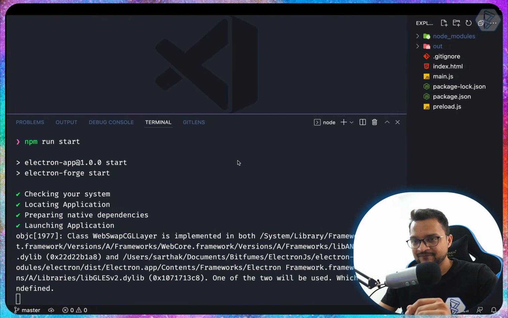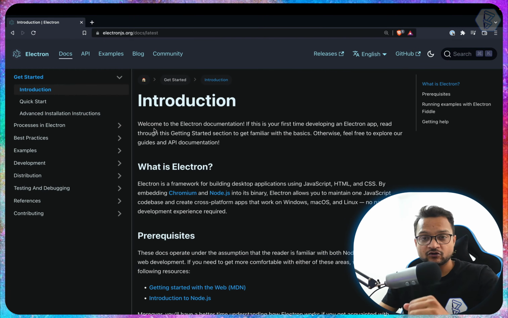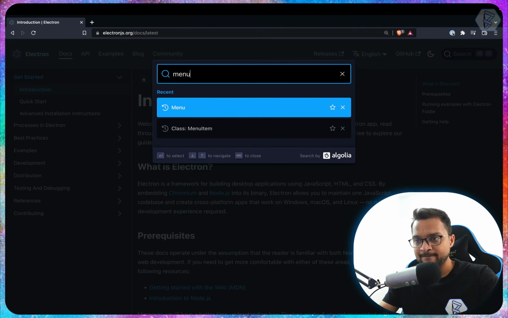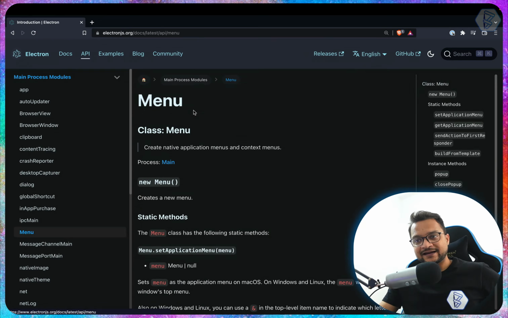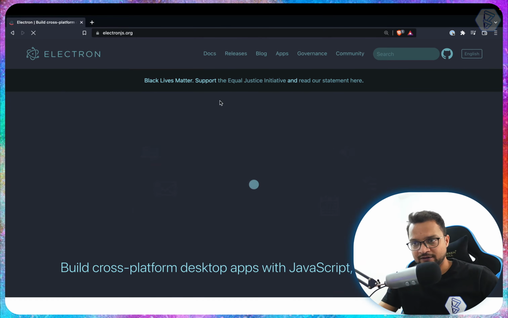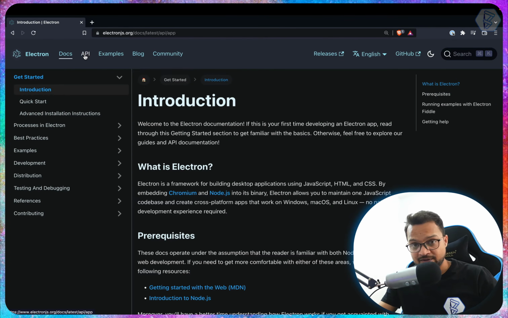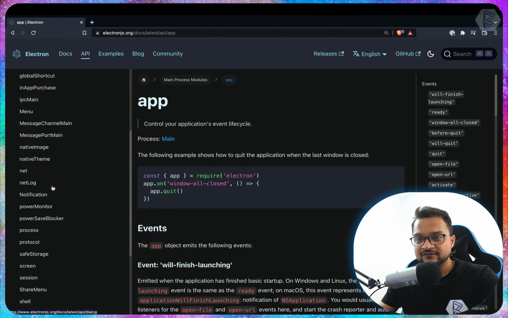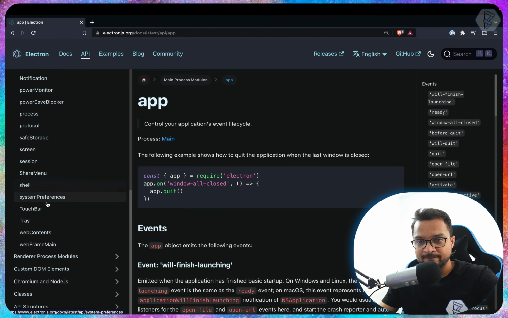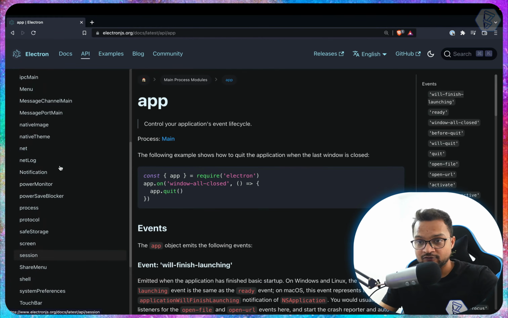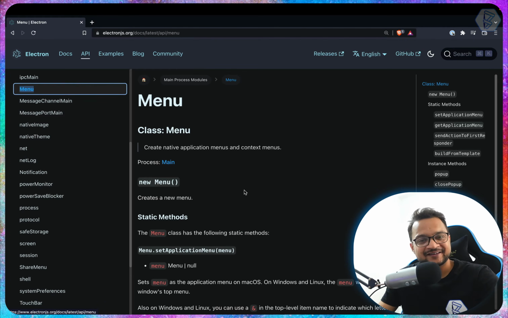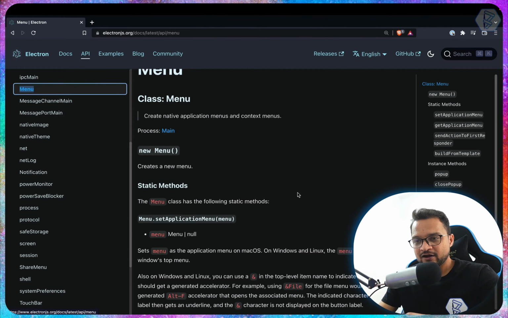So for that, let's go to the Electron website, and in the search, just search for menu. And here you will get it. Or if you want, just go to the documentation, and then you will find this API tab, and then you can just scroll down for the menu. And here it is. Now what you have to do is read it.